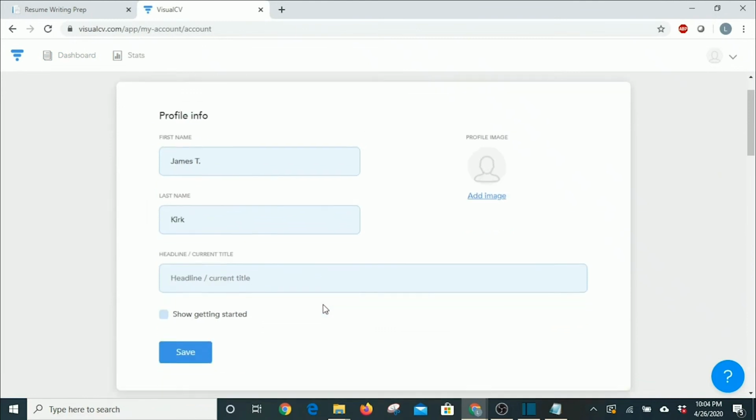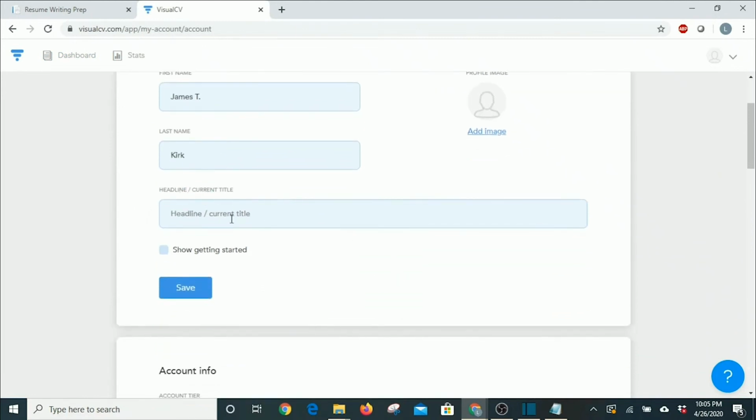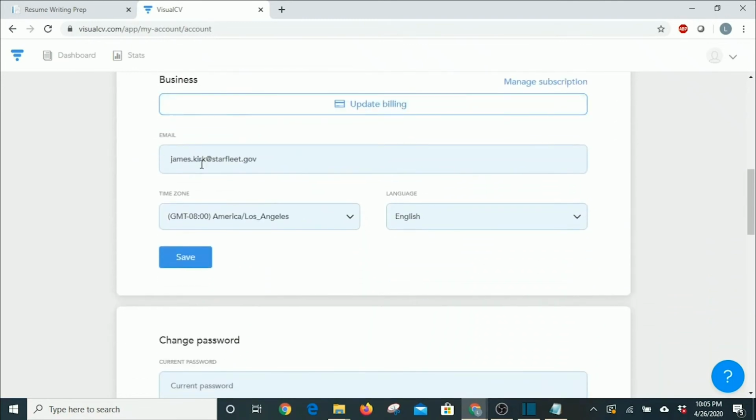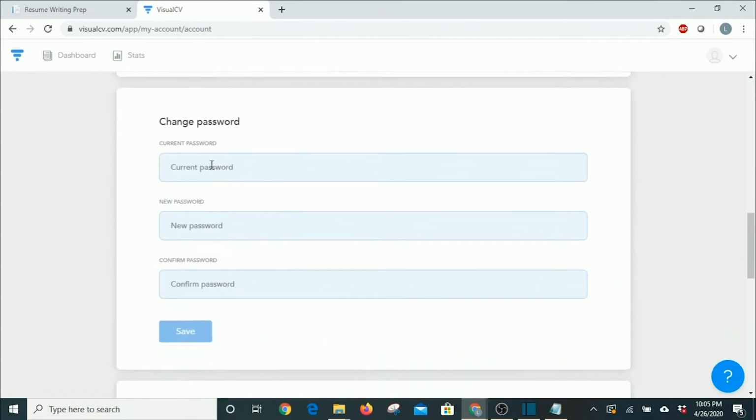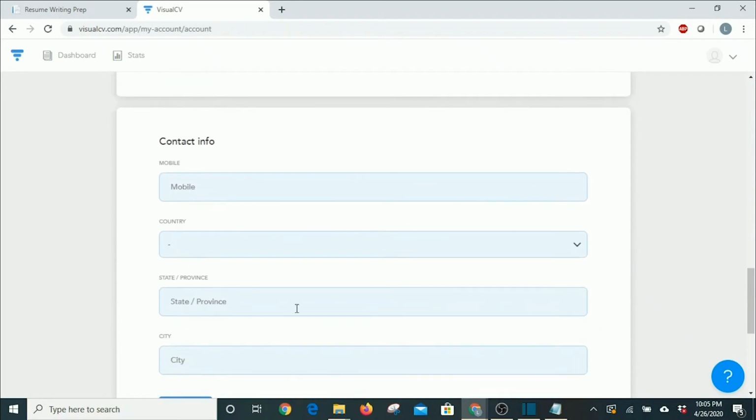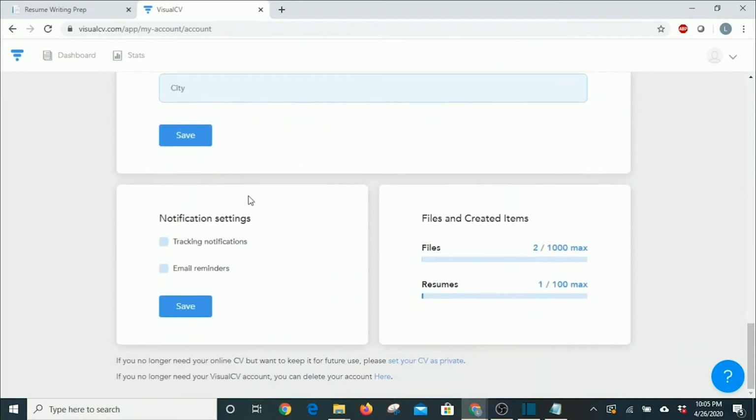First name, last name, your headline or current title. You can fill that in if you want. Account info, email. I made this email up. Time zone. This is where you go to change your password as well. And if you wanted to add in contact information, you can do that here as well. Over here in the bottom right, files and created items. You can have up to 1,000 files created in here and 100 resumes. So just be aware of that. That's a lot of resumes, but just keep that in the back of your mind as you're going forward.